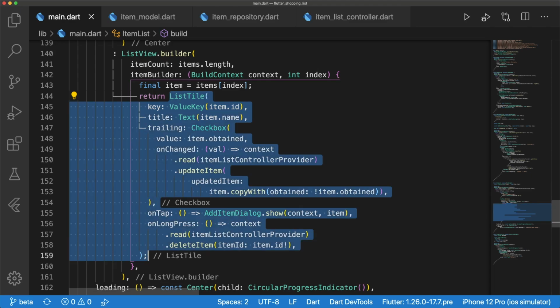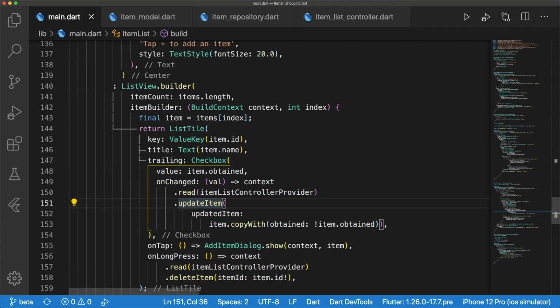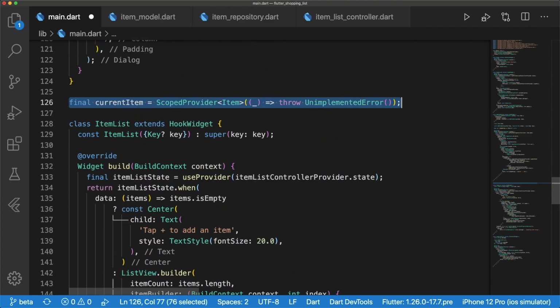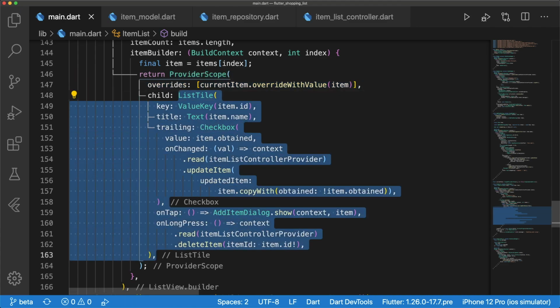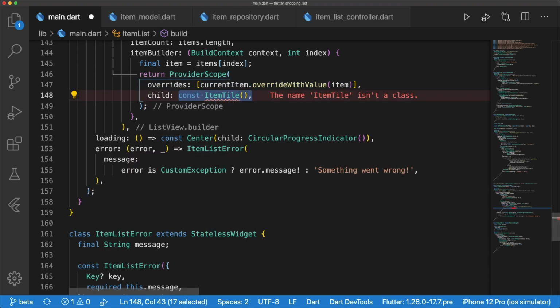Now this works fine, but we can actually optimize rebuilds of each item in our list by making the item tile constant. To do this, we first need to define something called a scoped provider of type item that throws an unimplemented error. We can now wrap our item tile in a provider scope that overrides the current item scope provider with the current item being built. This means we can extract our item tile into its own widget and access the respective item using that provider. We don't need to pass the item into the widget.